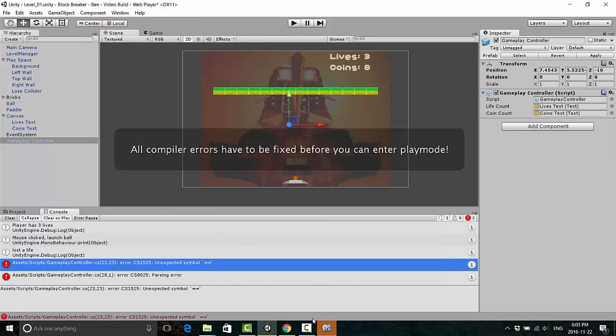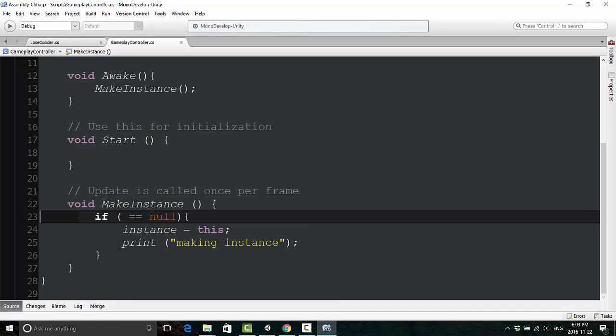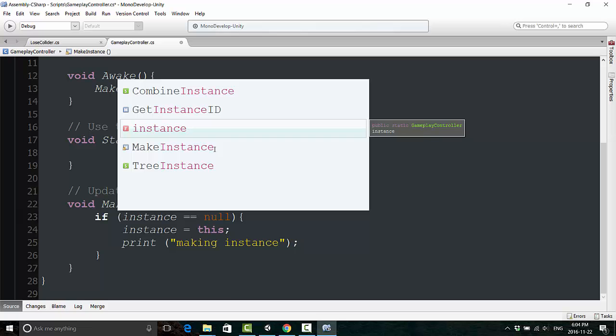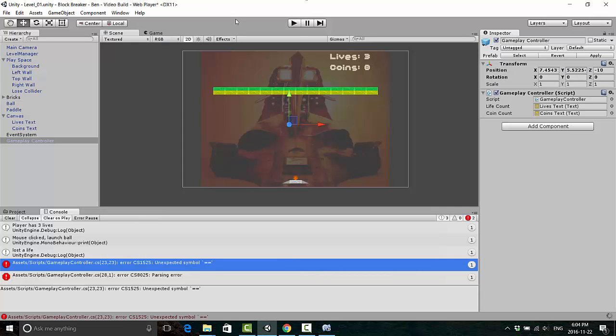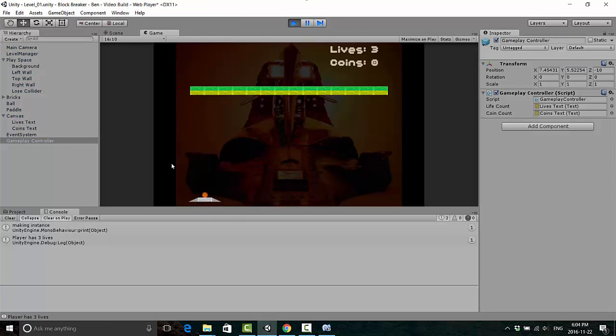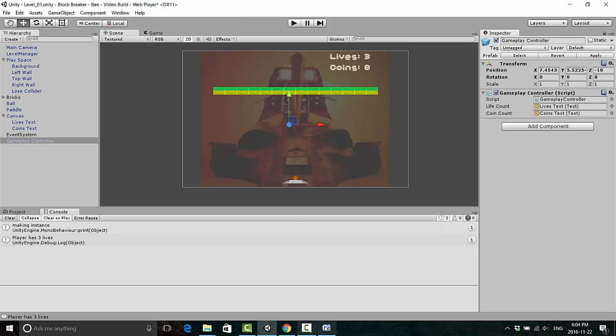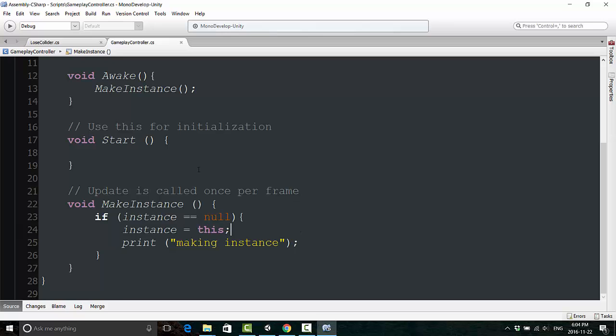Am I still using equal signs incorrectly? What am I doing? Oh, because of course I didn't actually compare it to anything. I said if instance equals null, instance equals this, print making instance. Let's try this one more time. So up here we can see in the inspector it's making instance, so this is working. Let's go back to MonoDevelop and do this one more time.